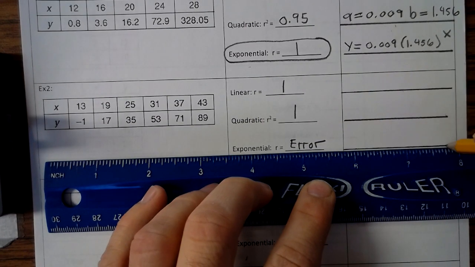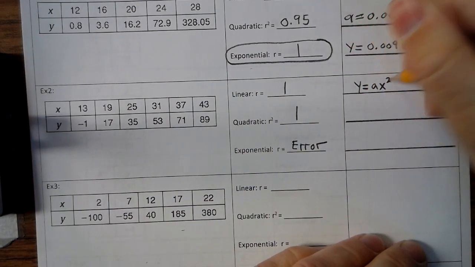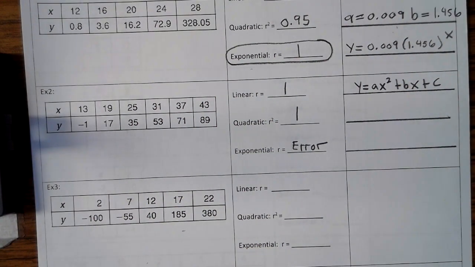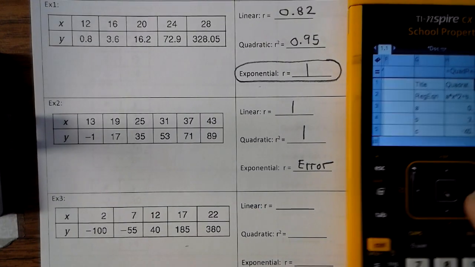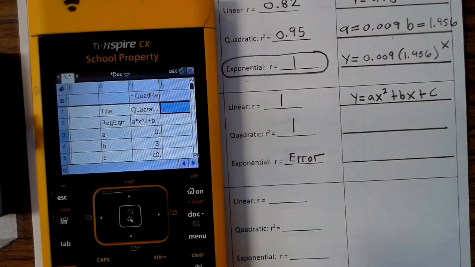Now let's start with the assumption that it's quadratic. So the quadratic equation is y equals ax squared plus bx plus c. Okay, so we're going to press OK. I guess we can move the calculator over here.